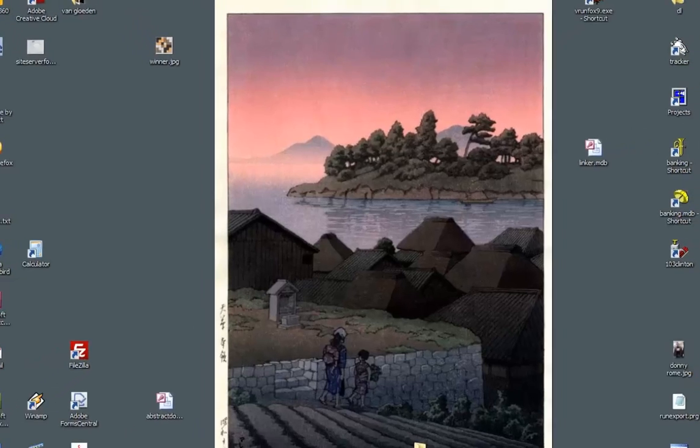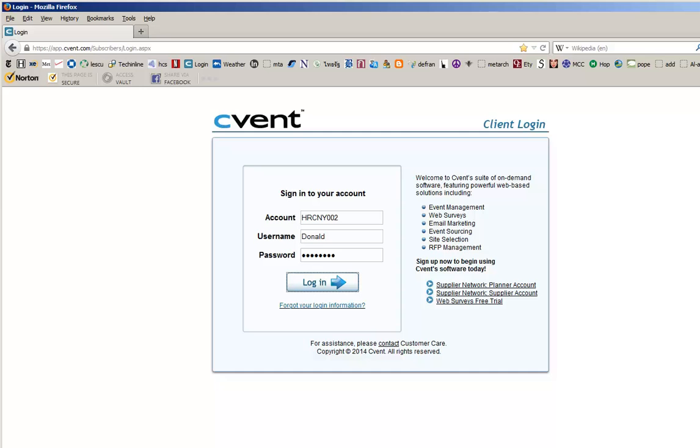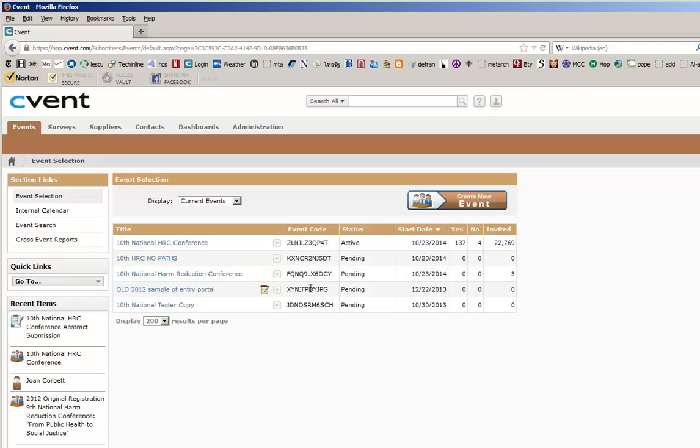Pretty simple stuff. So the first thing to do is we want to log into Cvent to download the abstracts. And every time you download the abstracts, you're going to download all of them. The importer knows only to import the ones it doesn't already have.